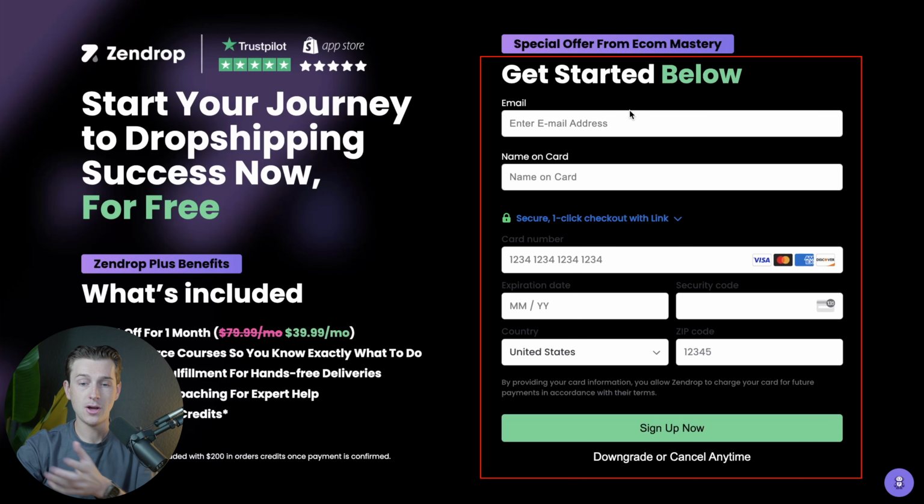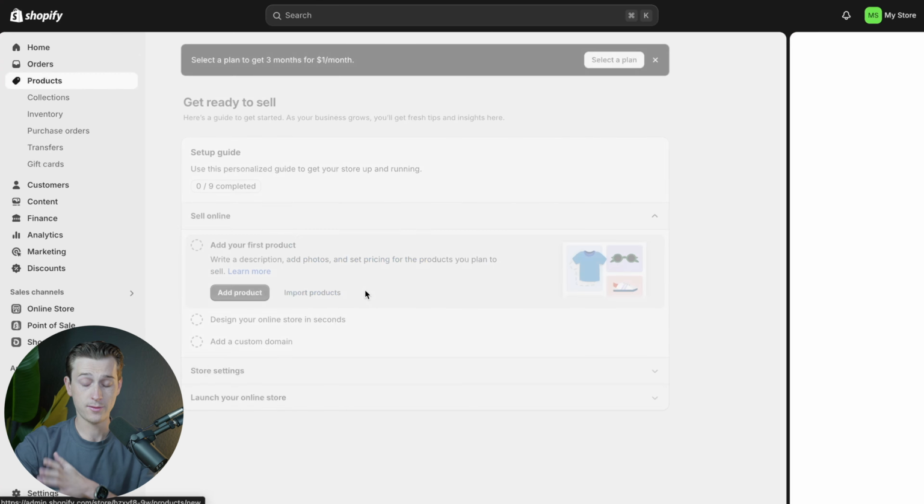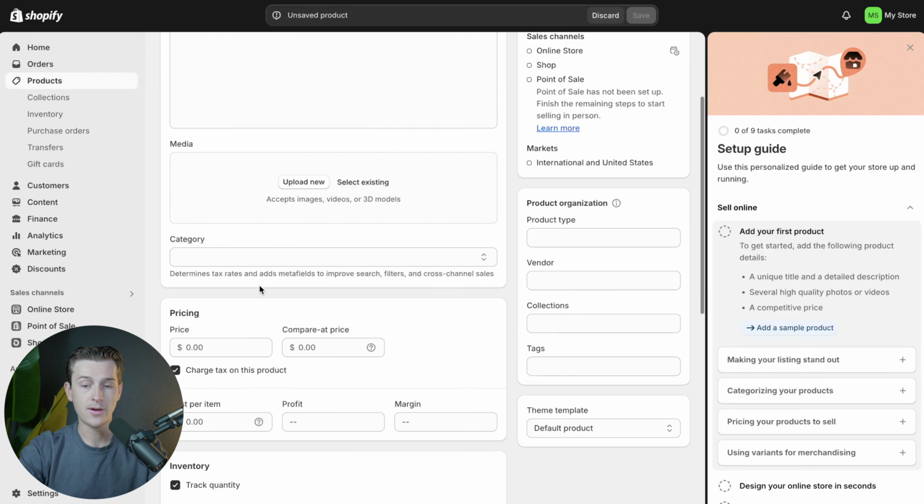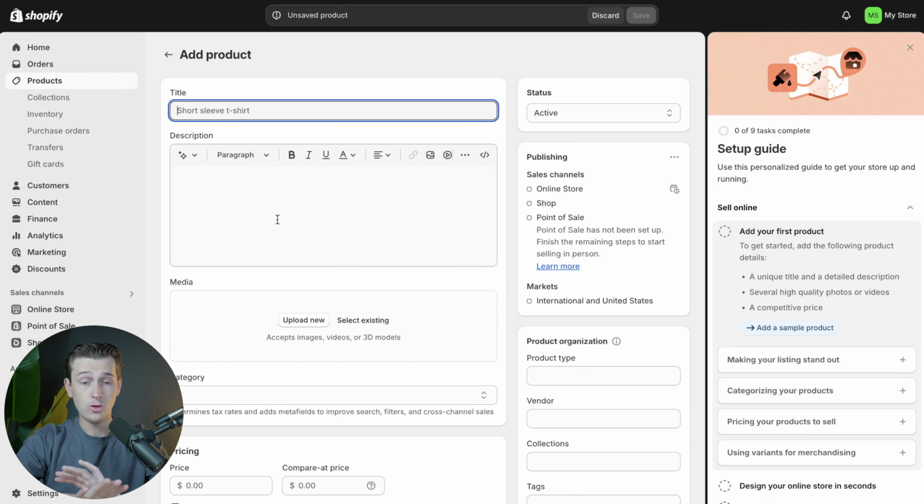For the sake of this video, just because I don't want to show you the whole setup process of Zendrop, again, you can obviously put in your email address, name on your card, and everything, and get set up that way. We'll just add a product for now just to show you how this works. As you can see, you'll have a title, description, and a couple of other important details you'll add. We're going to keep this super basic and basically just show you a quick example.